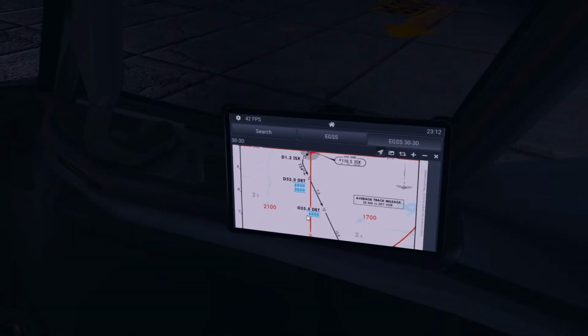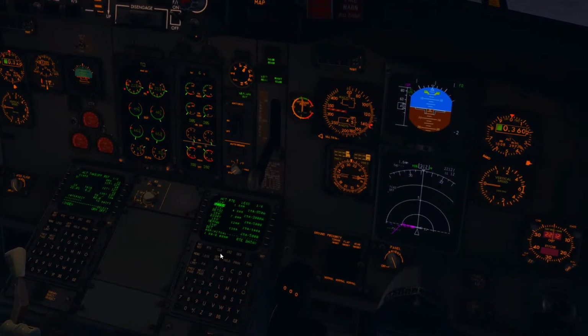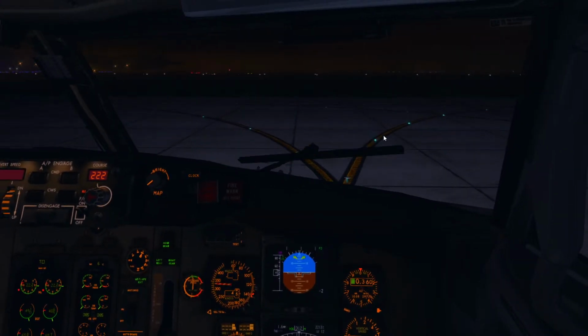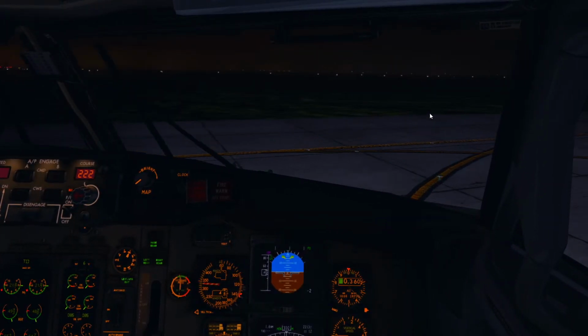At the next point, we need to be at 5,000. Probably the FMC has already programmed it. Yes. Okay. Definitely many points where we are at 5,000.